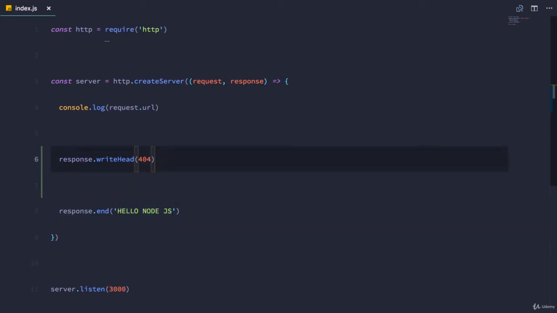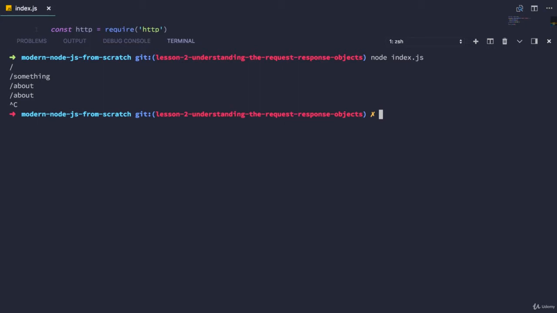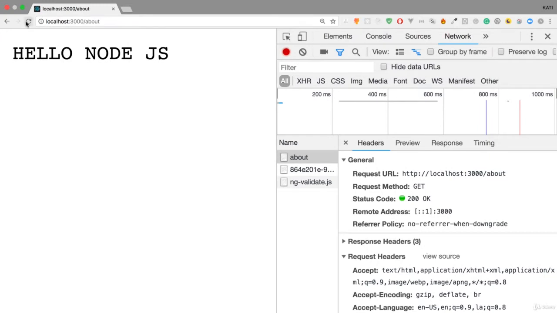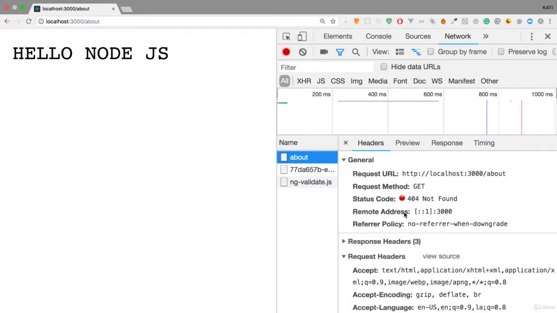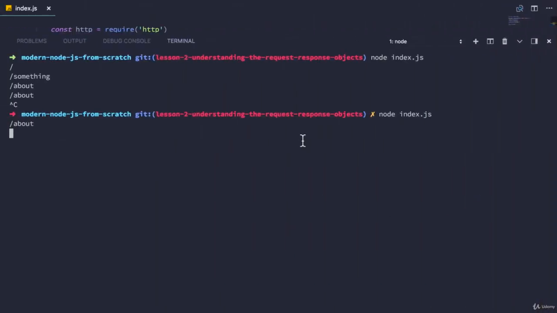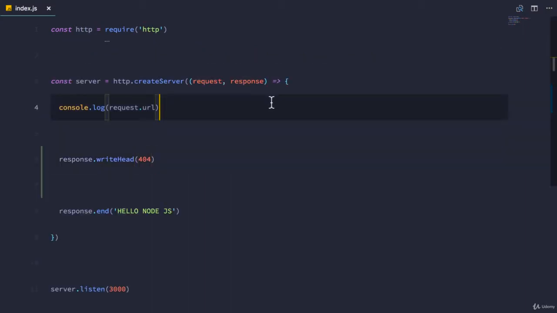Okay, so if we come back right now, we have to stop our server and then start it again so that it has the latest changes. So after starting it again, if we come back and make a request and refresh, you can see that we have exactly the same thing right here as the content. But if you check out now, you can see that our status code is 404 not found, right? That's awesome. So this does not make any sense until we actually have different responses for different request URLs.